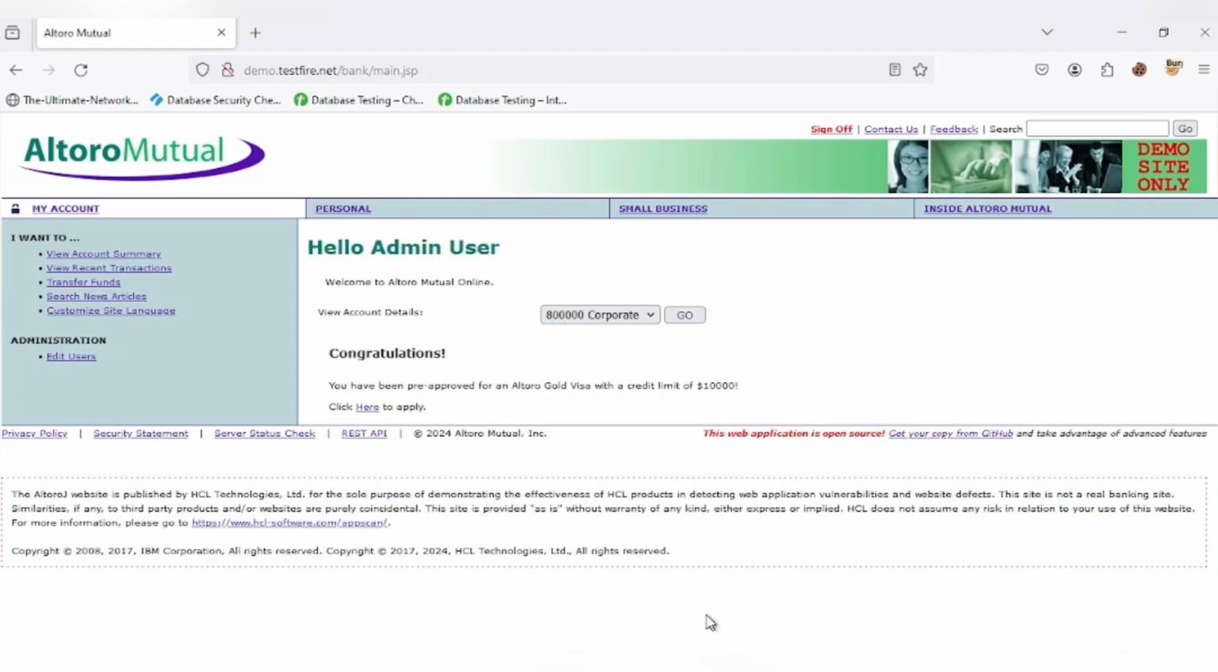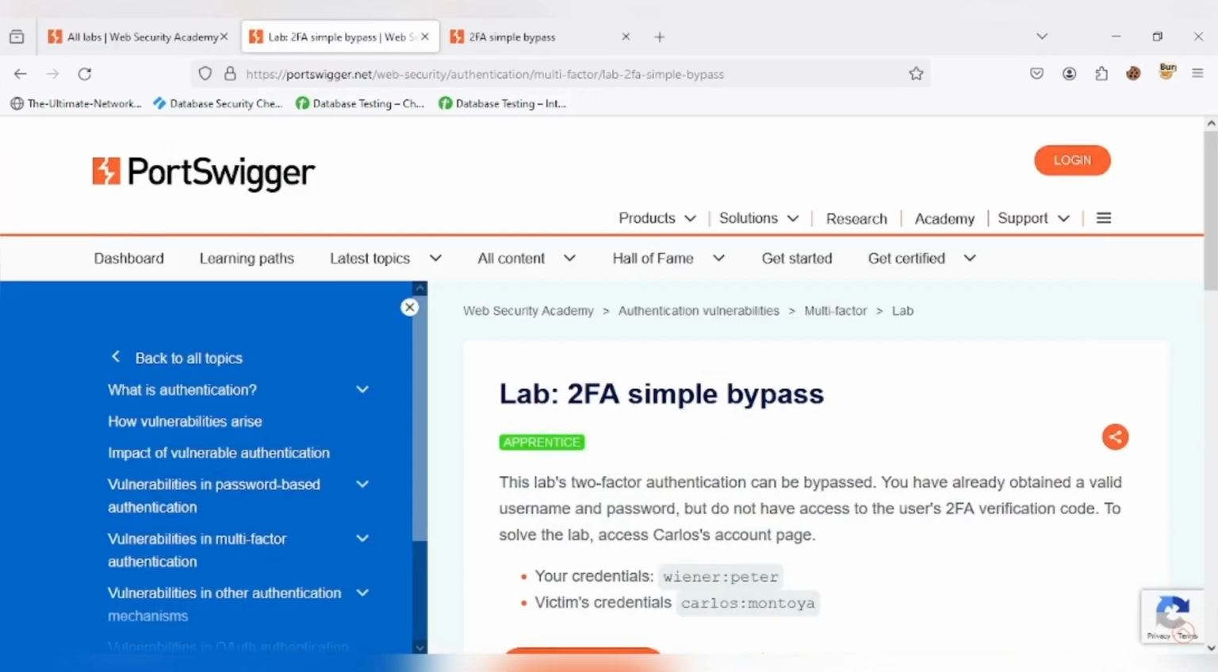In our second lab, we are using the PortSwigger default lab, the one which contains 2FA simple bypass. This lab's two-factor authentication can be bypassed. You have already obtained a valid username and password but do not have access to the user's 2FA verification code. To solve the lab, we just have to access the Carlos account page. Here they have given credentials for the default and also for the victim's user account.